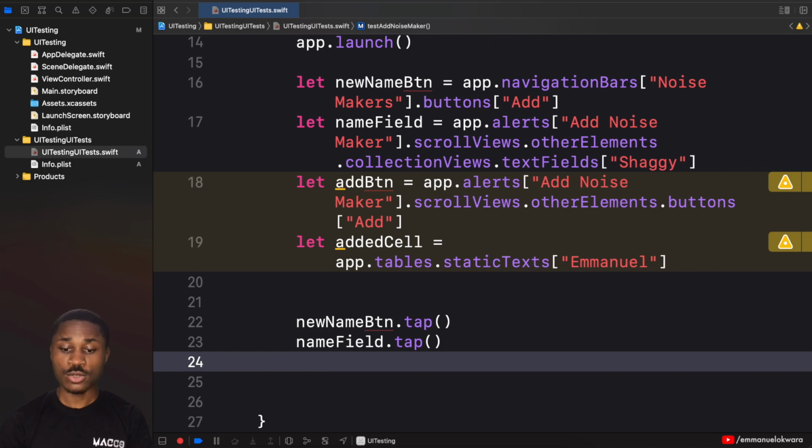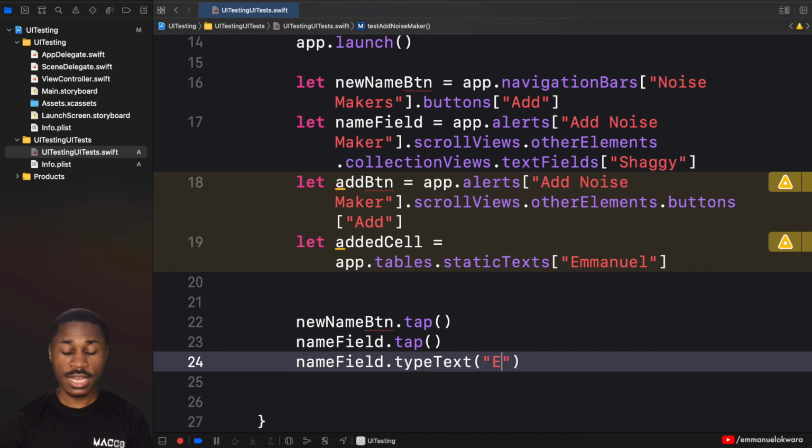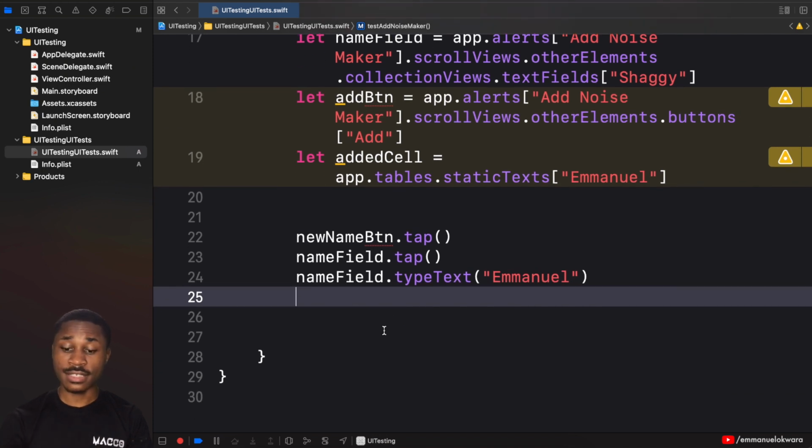The next thing we need to do is to add some text to our name field. So how do we do that? We're just going to say nameField.type and type text. So what text do we want to add? I'm just going to say Emmanuel. Okay. So now that we've added that, it's going to add this particular text, Emmanuel, to the list.